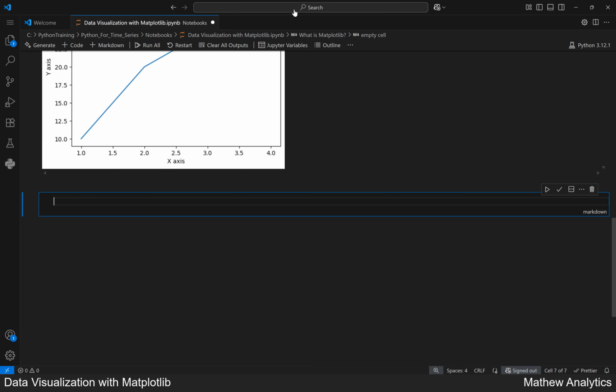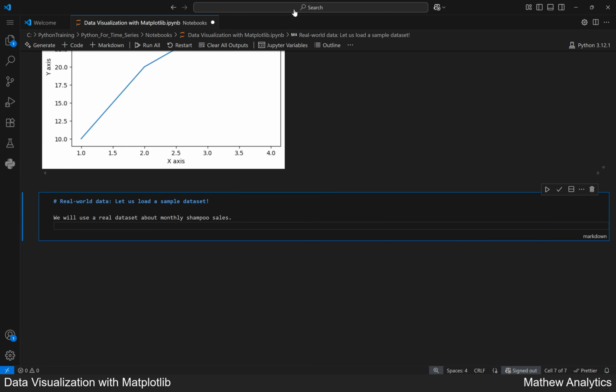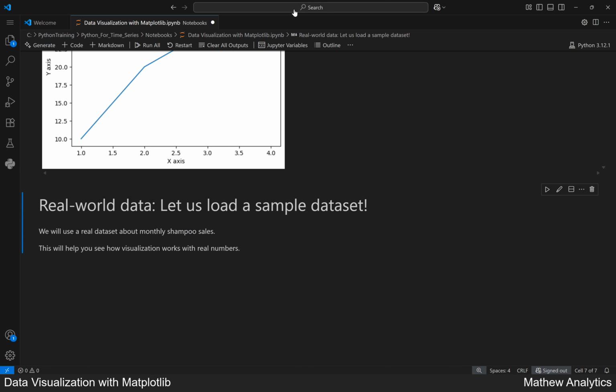Real-world data, let us load a sample dataset. We will use a real dataset about monthly shampoo sales. This will help you see how visualization works with real numbers. Running the cell now. Let us set up Pandas to load our data.